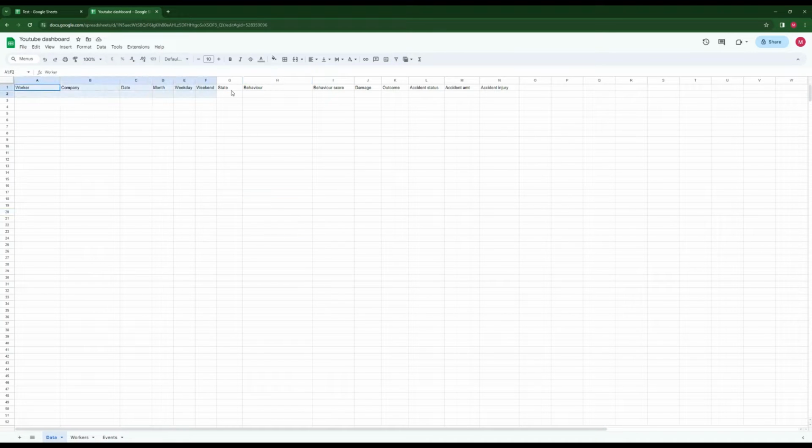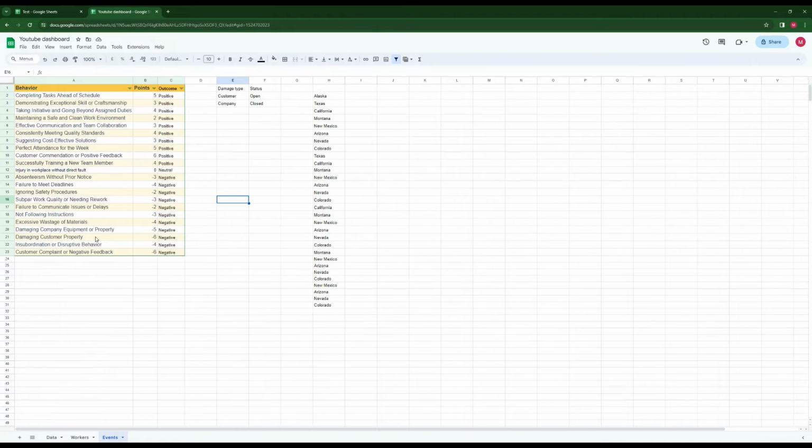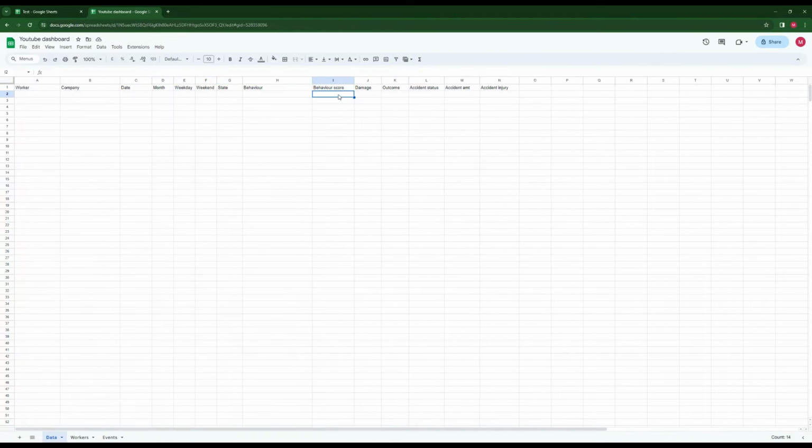So these are the columns that we're going to be working with. We have the worker, which is the name, the company he belongs to, date, month, weekday, weekend of the event, state, so just some geographical data, behavior, so it's one of these things, and also we have the behavior score. Damage is what kind of damage is being done. It's either a company damage or a client damage. Outcome, positive or negative, and then accident status, amount, and injury. Just to track all of these activities.